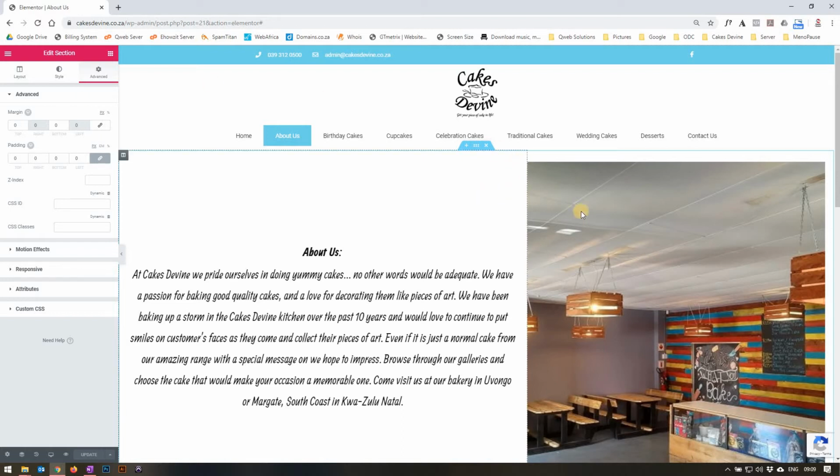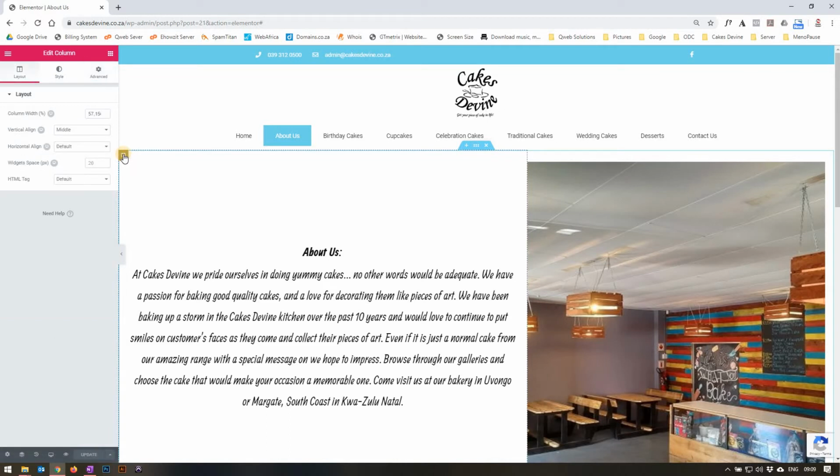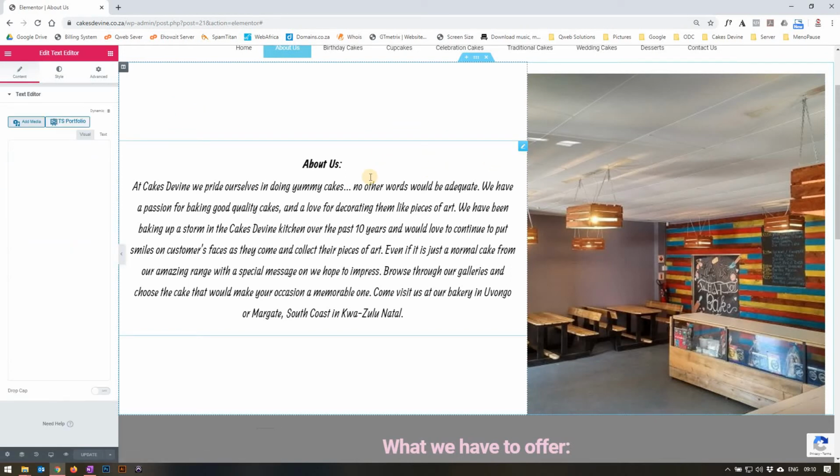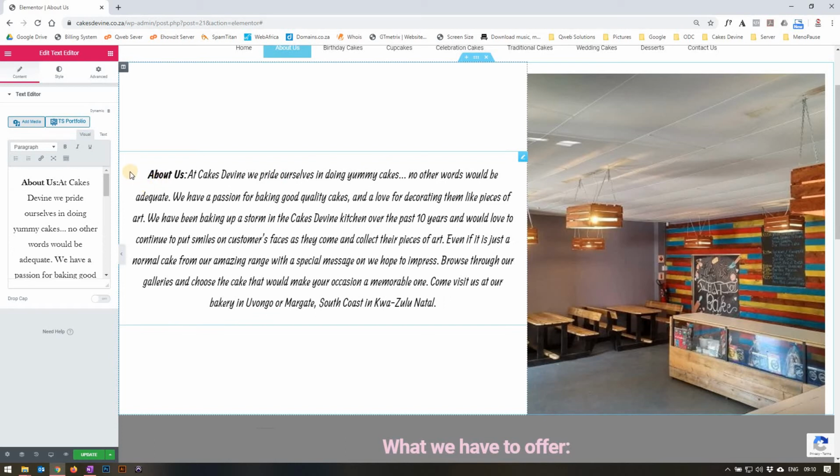Moving down, you can see we have two columns. Again, select Edit Column on the left-hand side of the selected column in order to make any changes. In here, you can see we have the column width set at 57%. This is in order for the image to sit nicely on the page. Moving down, we are able to select the text editor widget. Here we are able to edit the About Us text, make corrections, add any additional information, or remove incorrect information.